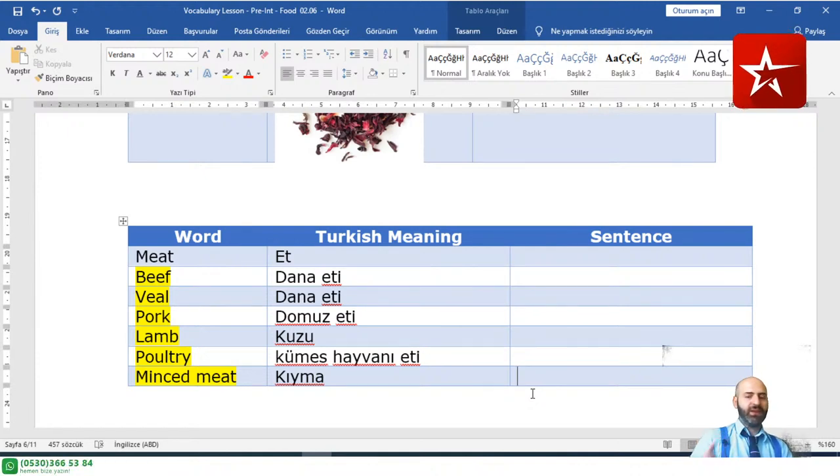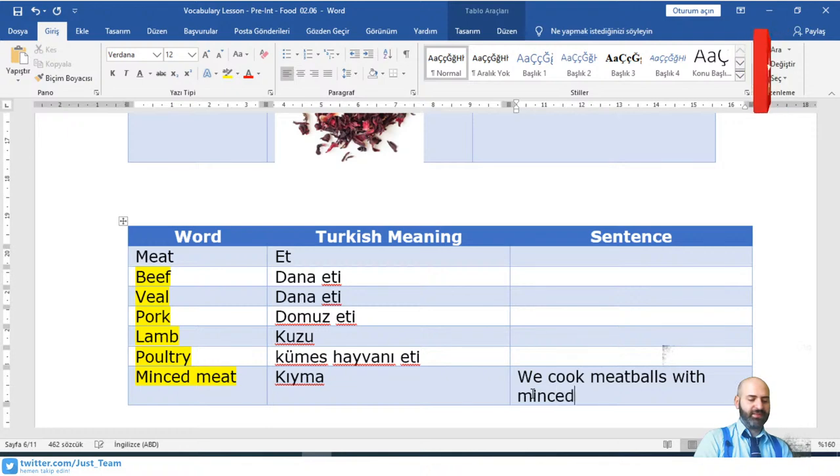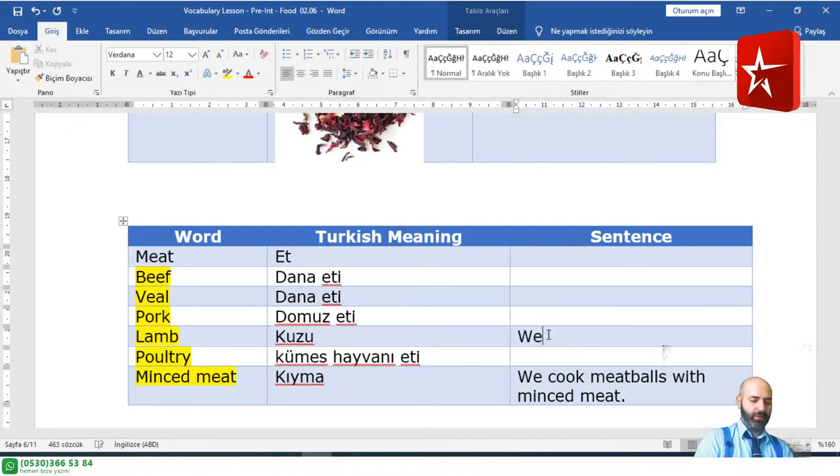But in English, we have something very similar to köfte. We call it meatballs. So I will write this one. We cook meatballs with minced meat. And Mustafa says we prepare kebab with lamb. Okay, let's write this one. We prepare kebab with lamb.